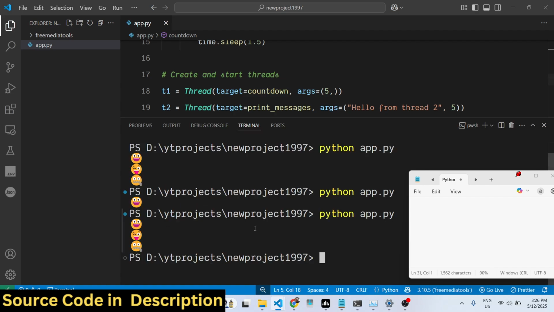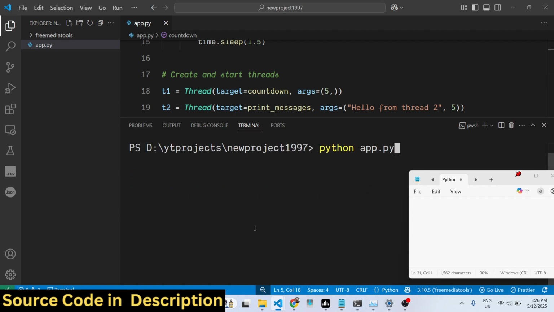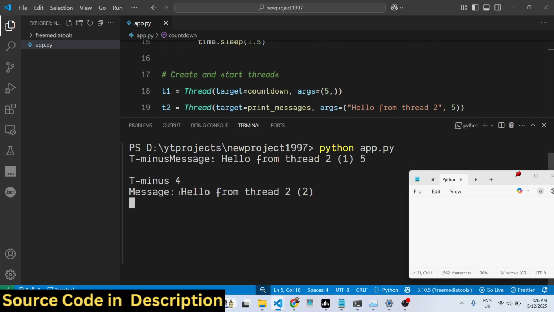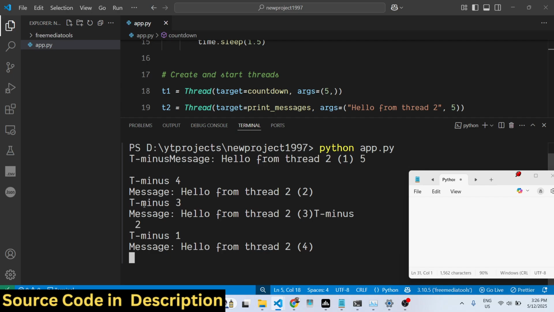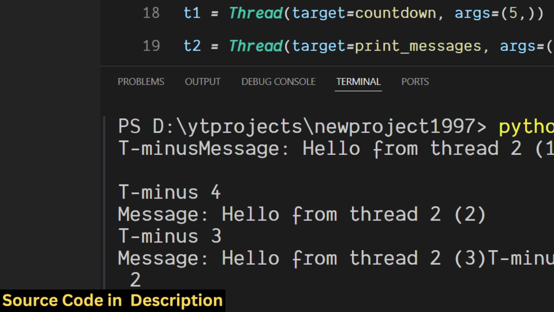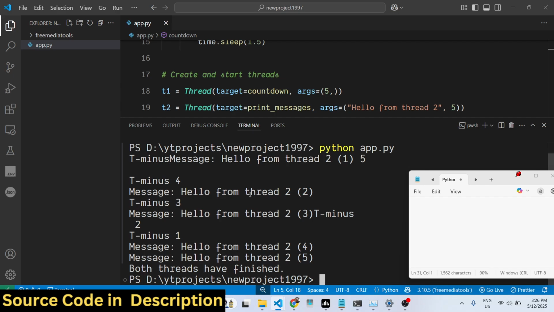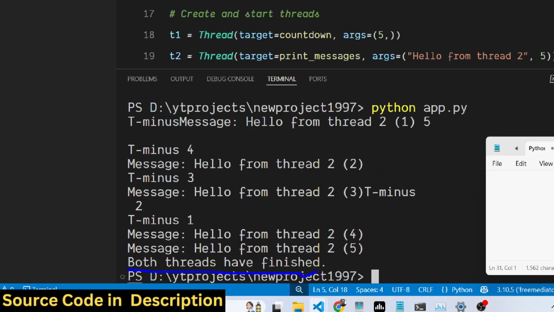As I run this Python script, you will see it is executing multiple functions at the same time using the concept of threading. You can see both threads have been finished executing.